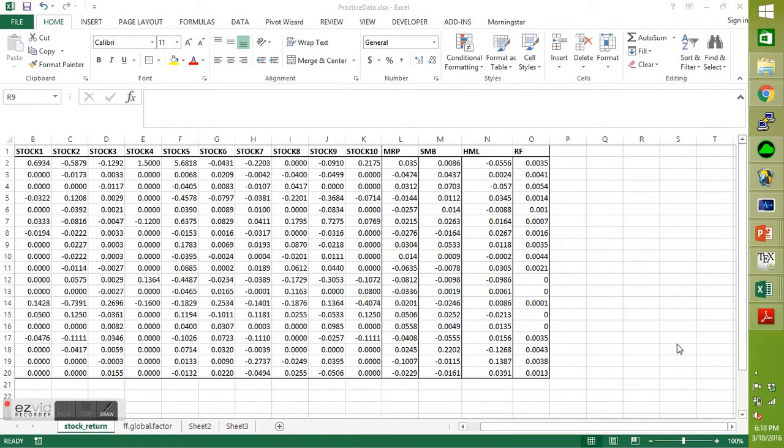Then, I will regress the dependent variable on the 3-factor returns, which are the market risk premium, MRP, SMB, and HML. With the help of VBA, I can write a command that performs the regression for one stock. Then I use a for loop to repeat the command for all other stocks. So let's do that.